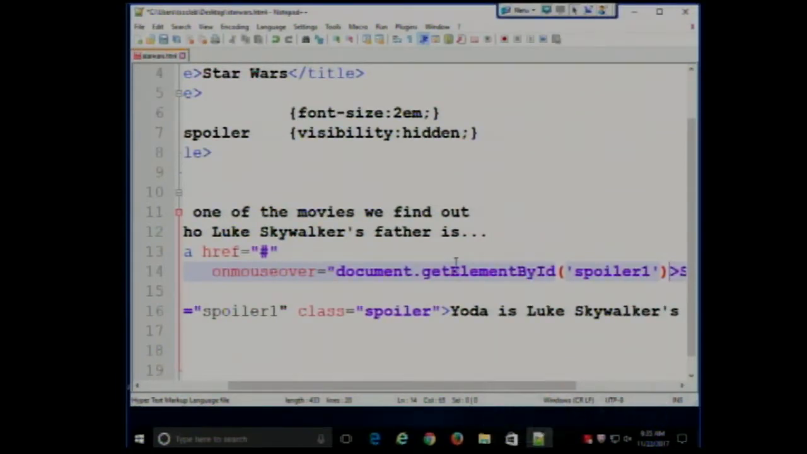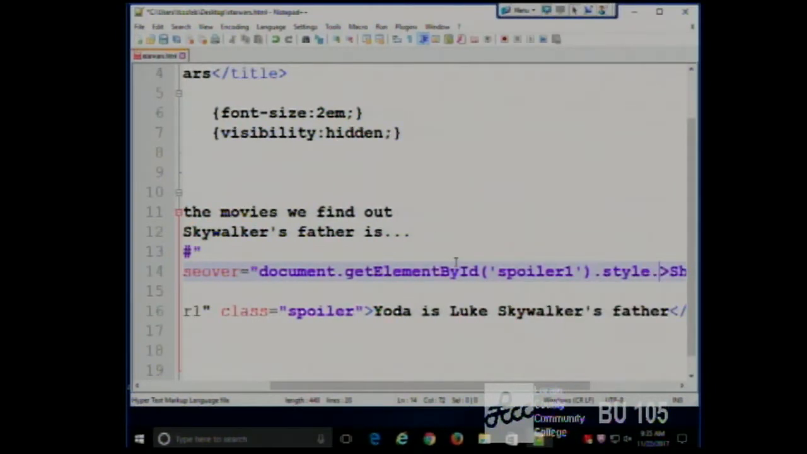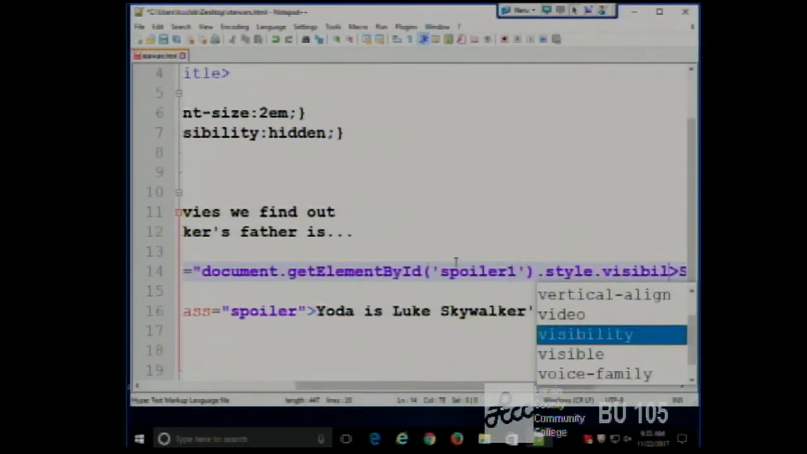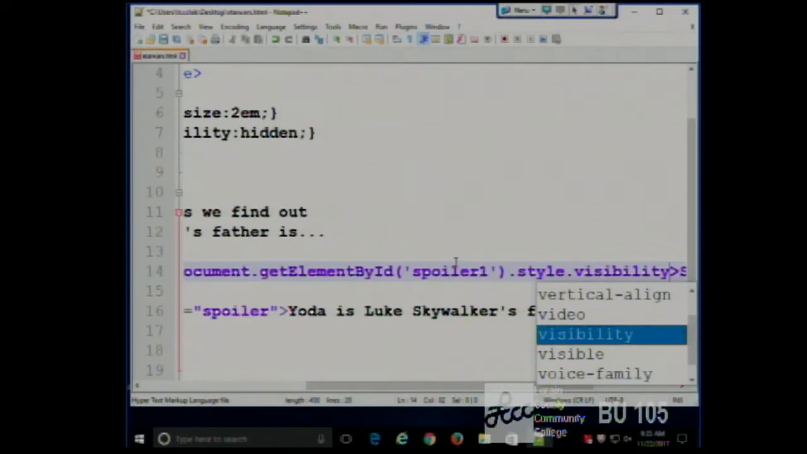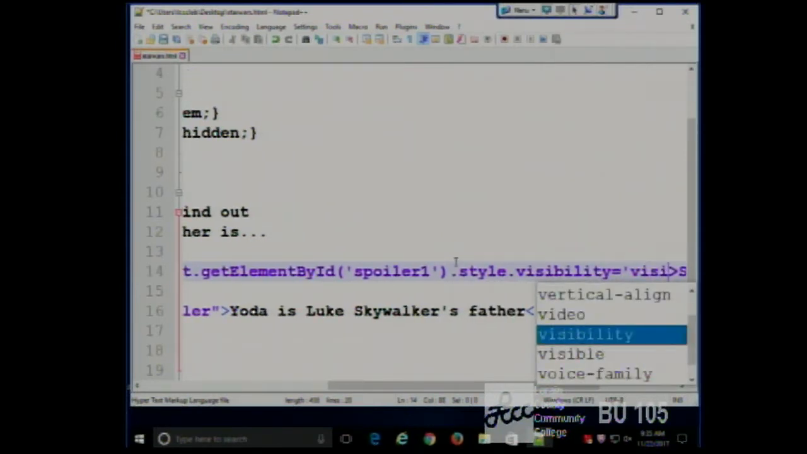So we have to zero in further. Every time we put a dot in there, we're zeroing in further. We start out saying we want to change something on the page. What do we want to change on the page? Something that has an ID of spoiler one. What do we want to change about it? Something about its style. What about the style do we want to change? We want to change the visibility. And what do we want to change the visibility to? We want to change to visible.